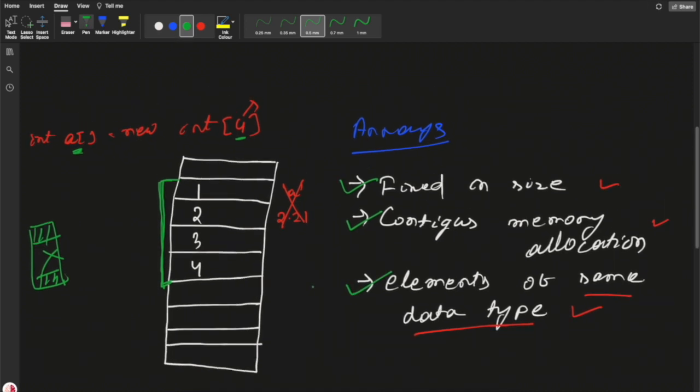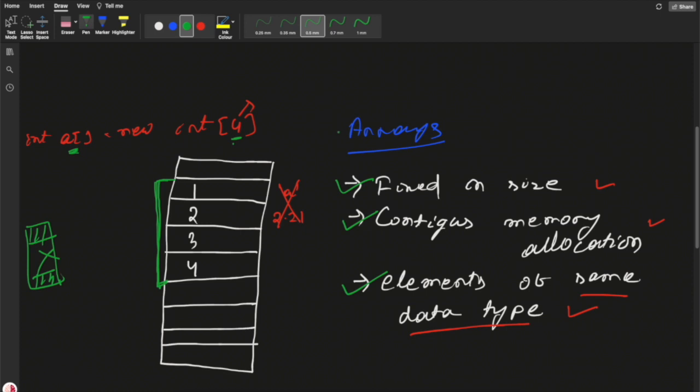Now as it is fixed in size, we have a data structure called dynamic array. So what is a dynamic array? When we need more memory, it will double the memory. Let's say I have added 1, 2, 3, 4, right? And let's say I want to add 5 as well. But 5 is not allowed, as size 4 is there. So the dynamic array will do 2 into 4, like 8. It will create size 8.